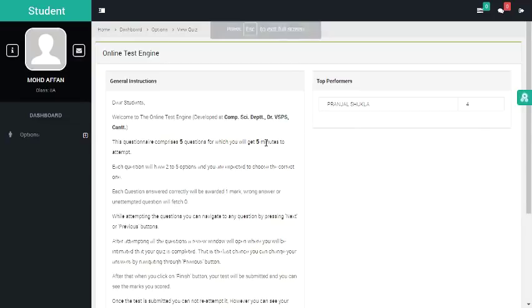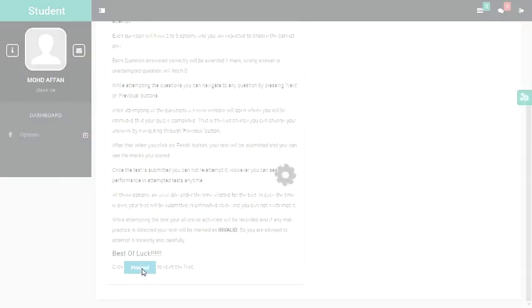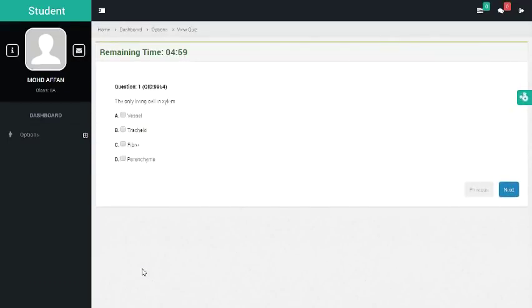Please read the instructions carefully on this page. After you carefully read the instructions, click on proceed. Here you will see all the different questions. Attempt the question, click on next, attempt another question, then click on next, and so forth.